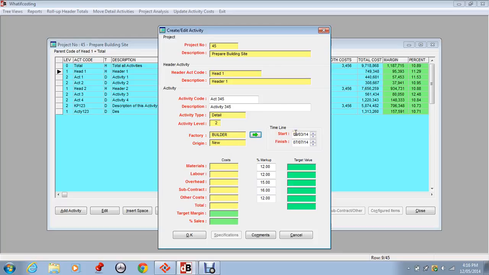It now looks at the timeline because every activity has a start and a finish date, estimated start, estimated finish. And those dates there come from the project header defaults. Of course, they can be changed here. Next, we have our costs showing here, but there are no costs entered at this stage, but we do see the markups, which are the project's default markup. We can change those markups if we so wish, but we'll leave them as they are for the moment. And we can put in some comments if we want to about this activity.